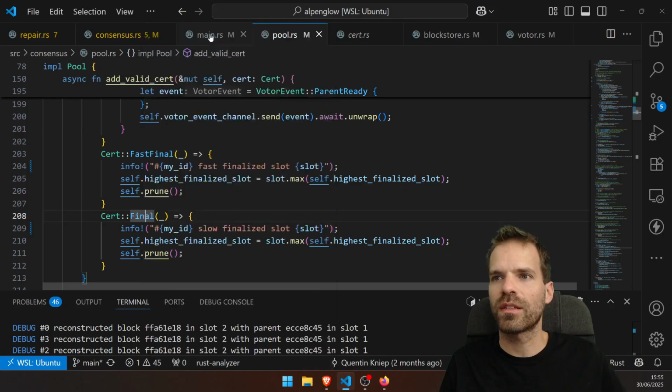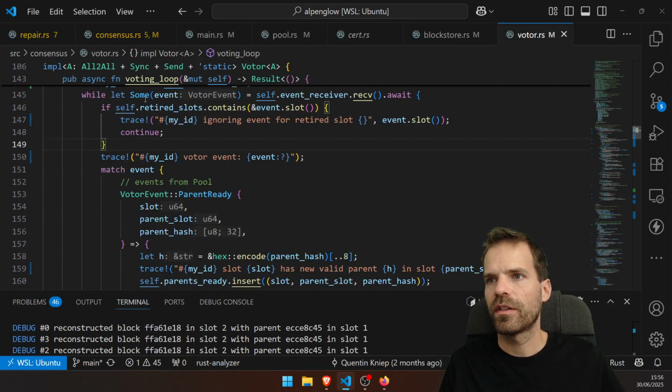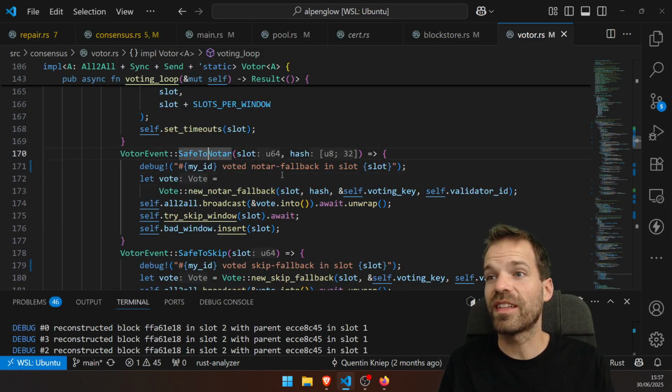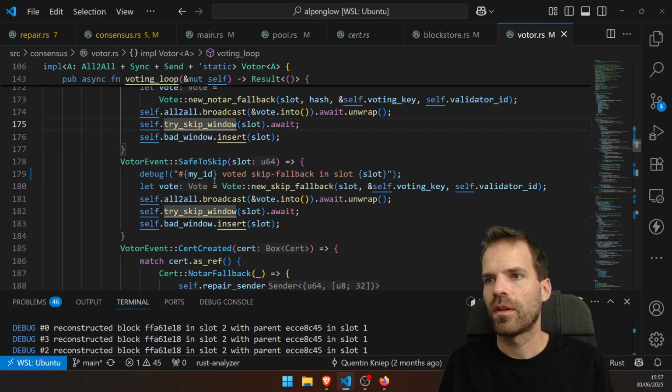When do we produce that? In the voter loop. Let's check this. In the voting loop, if it's a retired slot, we ignore it. So if it's safe to notar, then that's basically the fallback. Then we broadcast our fallback vote. If it's safe to skip, then it's the skip fallback.